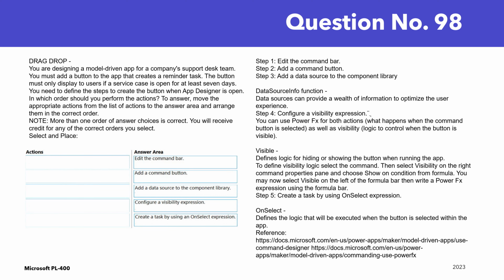Actions: 1. Edit the command bar. 2. Add a command button. 3. Add a data source to the component library. 4. Configure a visibility expression. 5. Create a task by using an OnSelect expression.